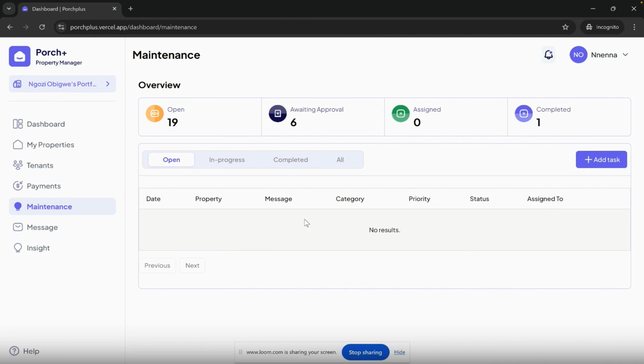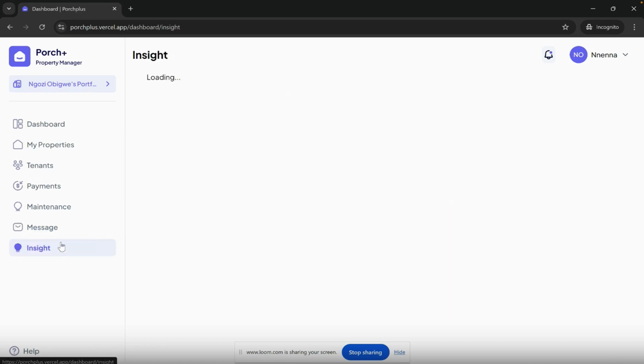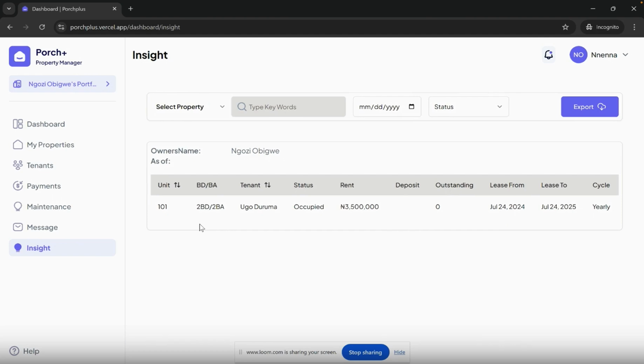But there are some landlords that would want to be in the loop of everything. They want to give final approval for every maintenance that is done on their property. So the property manager requests approval, and then the landlord approves before that maintenance is actually completed. The property manager can also send messages to the tenants. He can also view the insights. He can also generate reports for the landlord. So that is what the Porchplus platform does today.